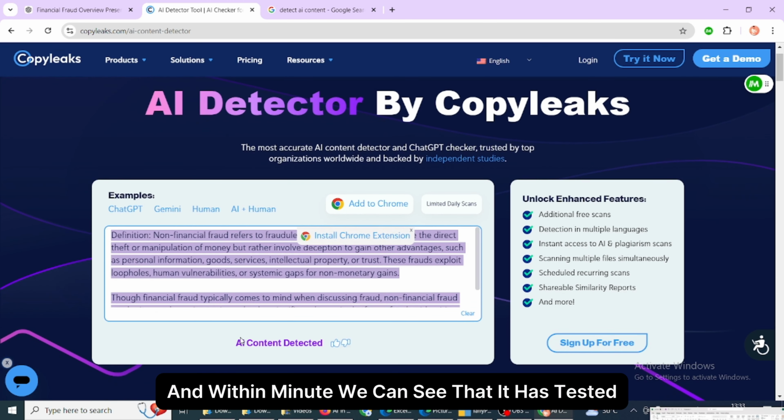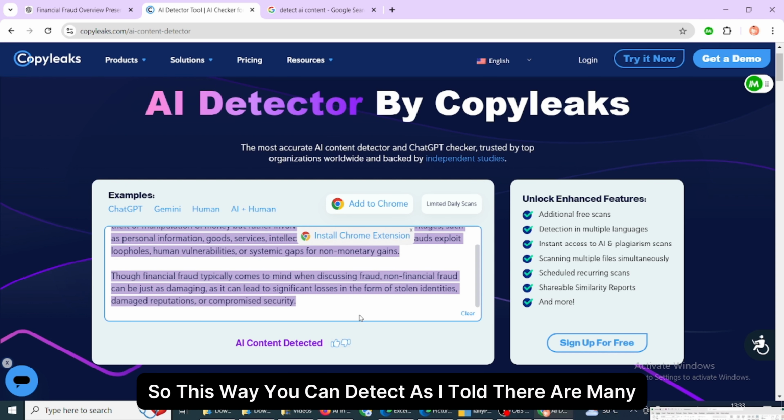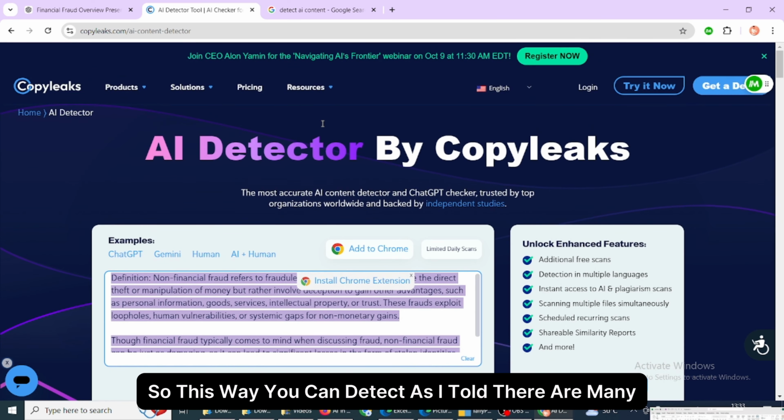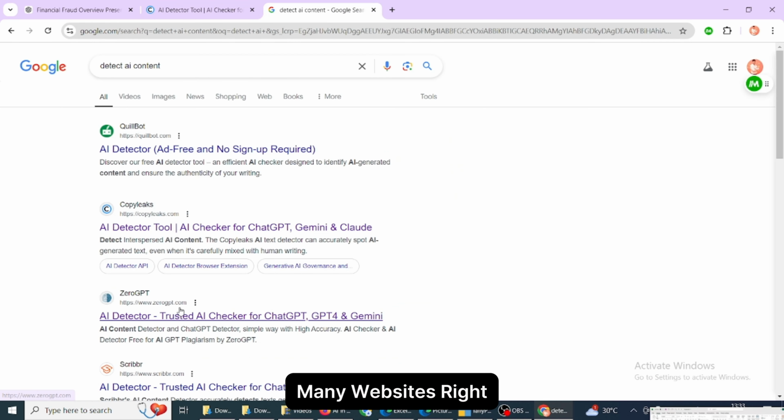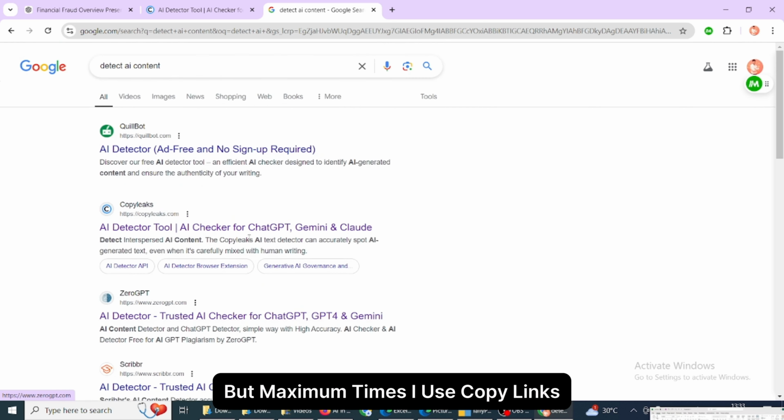and within a minute we can see that it has tested all the lines and said that AI content has been detected. So this way you can detect. As I told you, there are many websites, right? Sometimes I also use ZeroGPT. This is also very good, but most times I use Copyleaks, right? No need to log in or anything.